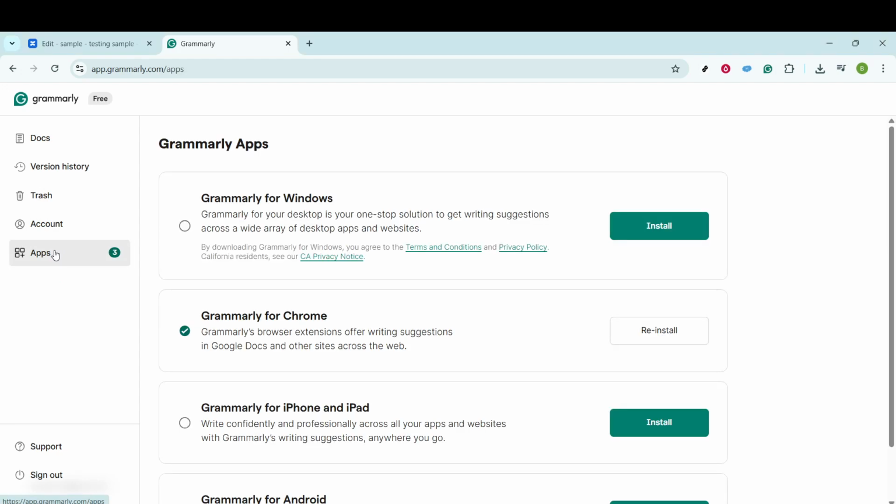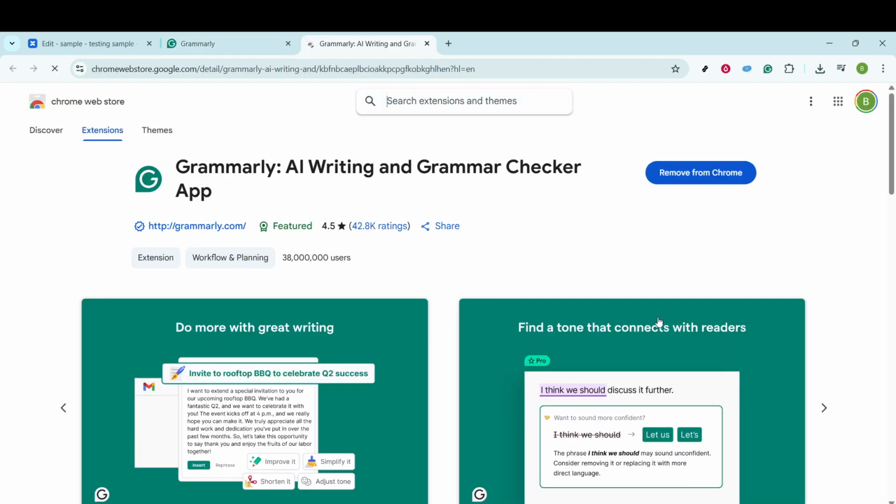In the Apps section, you'll see a variety of Grammarly products. The one you're looking for is Grammarly for Chrome. Click on it to head to the installation page, where a button labeled Install will be waiting for you. Clicking Install might seem like just a simple action, but it's a significant step towards simplifying your writing process. Once you do that, you'll be prompted to add Grammarly to Chrome.